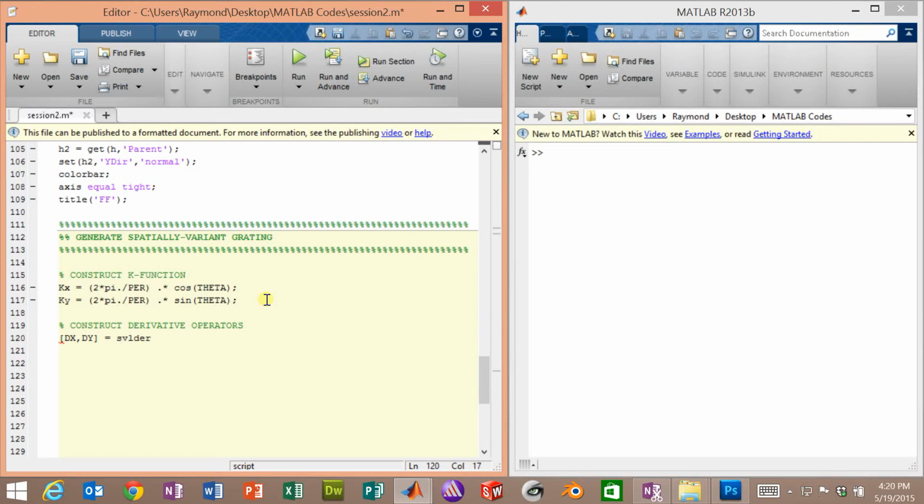SVL dir. And we give it the size and resolution of the grid. So ns is nx and ny. That's the size of our grid, the low resolution grid. And we have dx and dy, the resolution parameters on that grid. And I don't know why I like to align the equal signs. Okay, so that constructs our derivative operators for that grid.